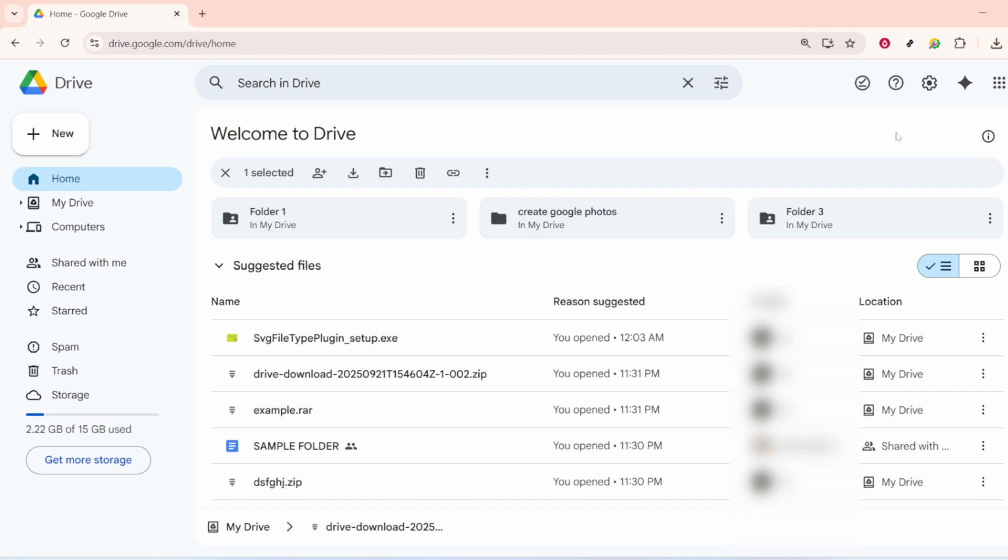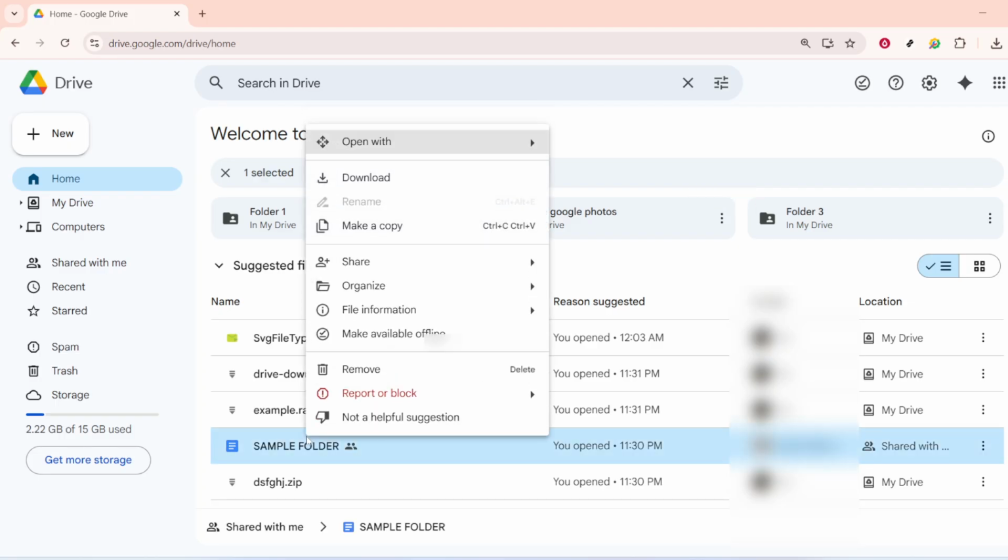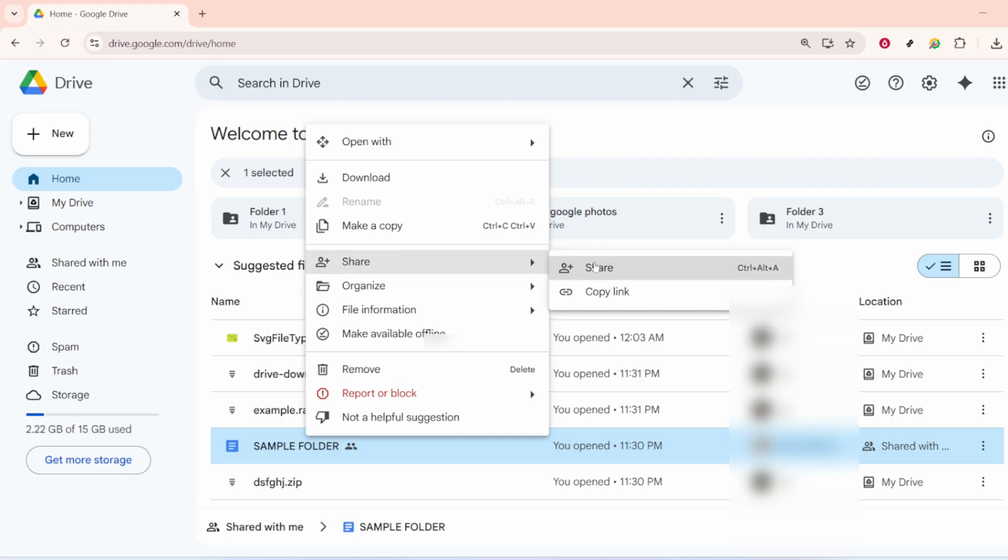Now, once you're logged into your account and can see your Google Drive, you'll need to choose the folder that you want others to be able to upload files to. Locate that folder and then right-click on it. A context menu will appear with several options. From this menu, you'll find an option labeled Share. Go ahead and click on it.